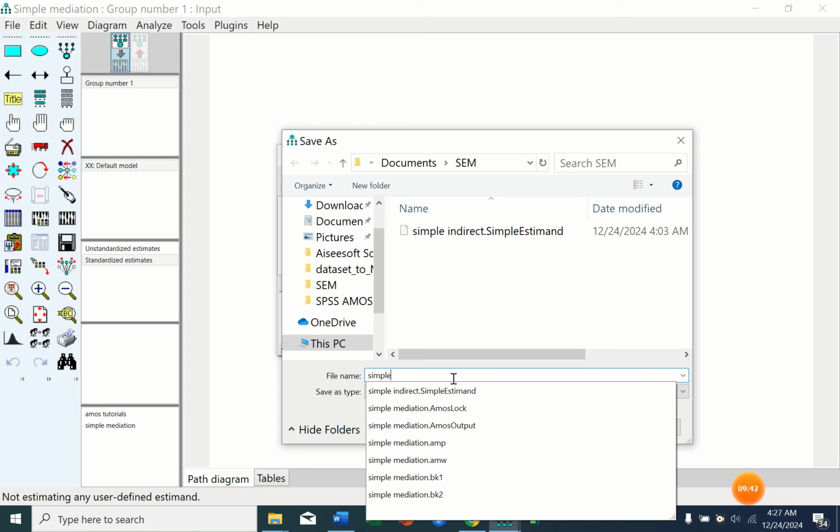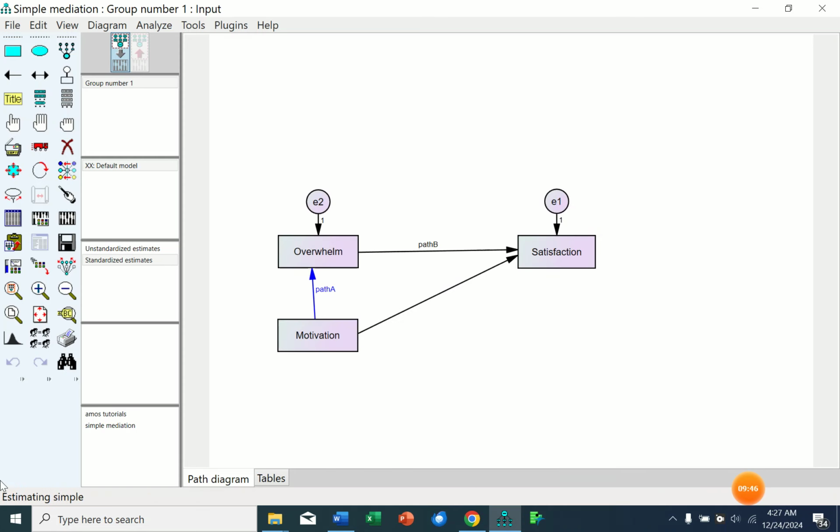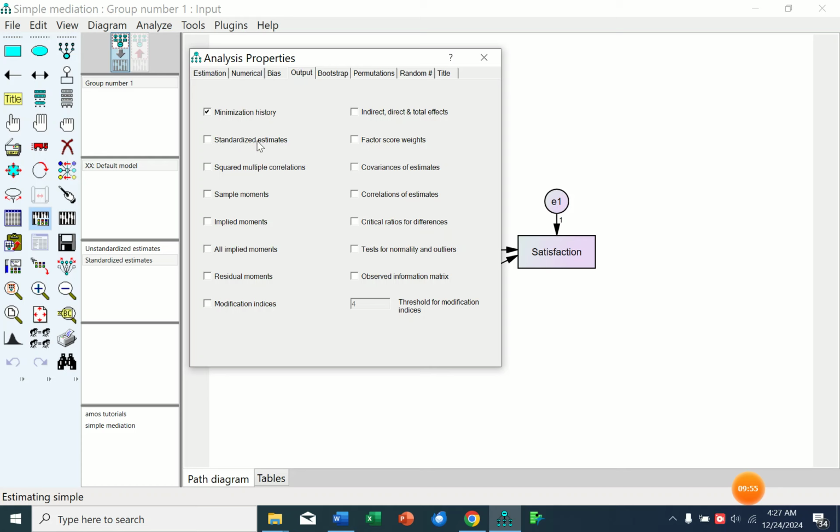You can even use A, B, C, D, or anything, then you save. So you close. So you see, estimating is simple. Once we do this, the next thing we are supposed to do is go to analysis properties and check standardized estimate, because the estimates we get by default are unstandardized. So we check this. We look for indirect, direct, and total effect, but our focus is on indirect.